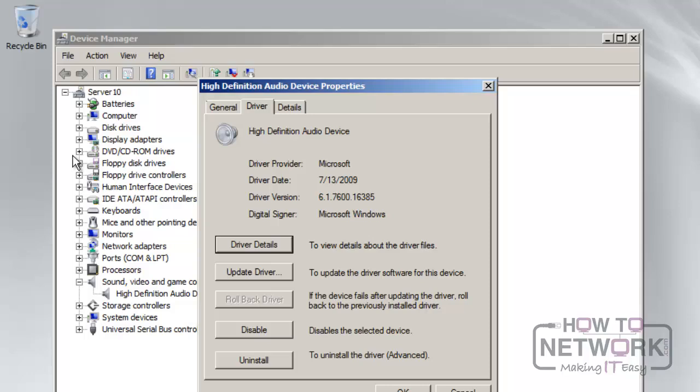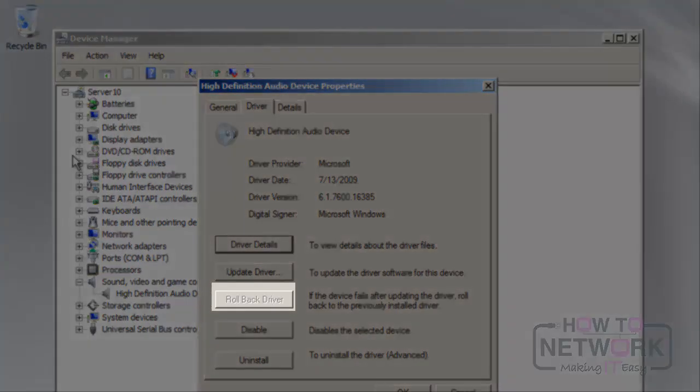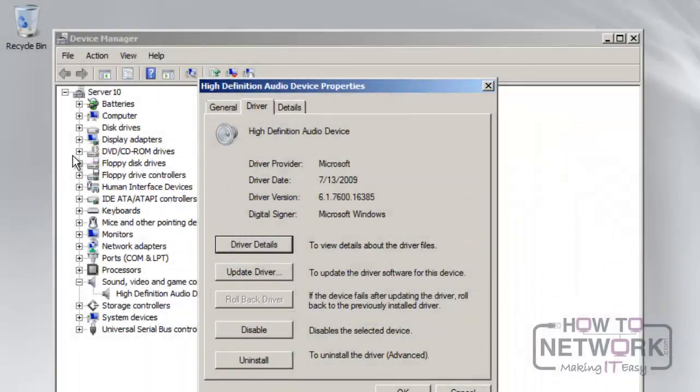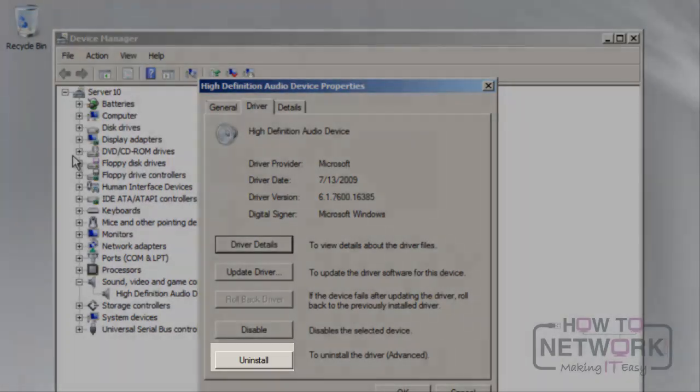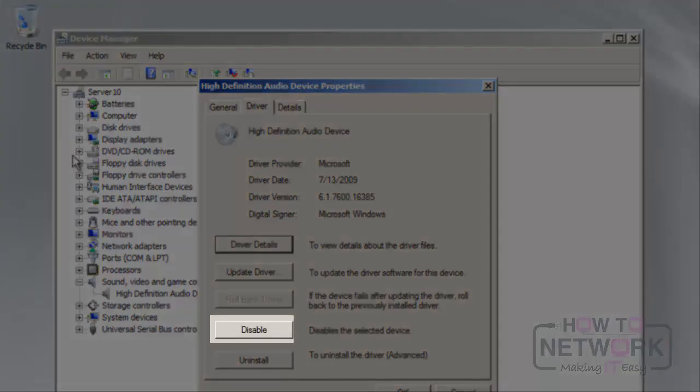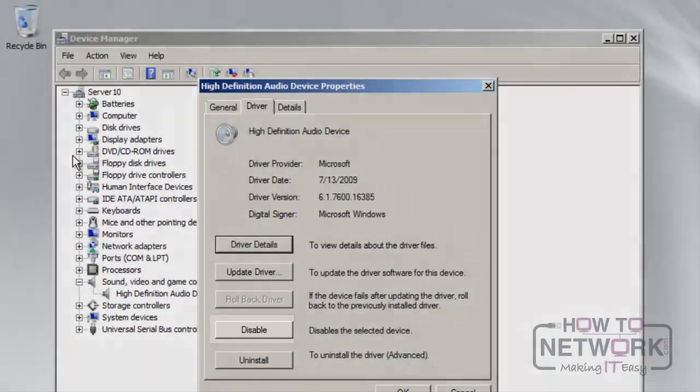That's why we get a button called Rollback Driver, which takes you to the one you had before. If there's no previous version, this will be grayed out. In that case, you can choose Uninstall Driver and then go get the correct one. Disabling the device just stops it, but it does not remove the driver. A disabled device will be indicated by a black down arrow next to the icon.